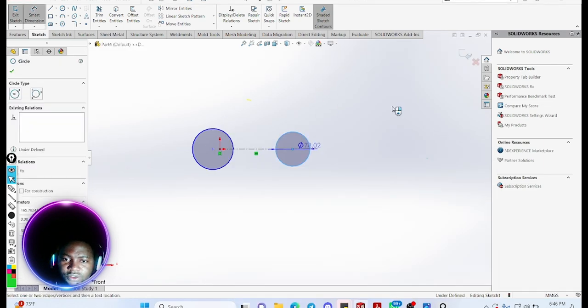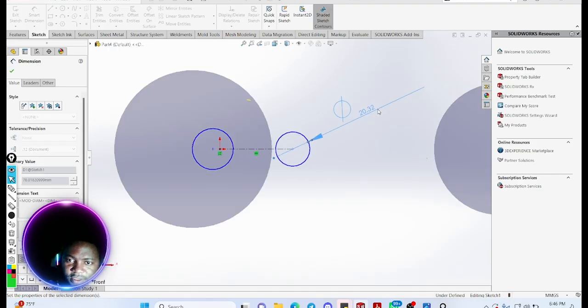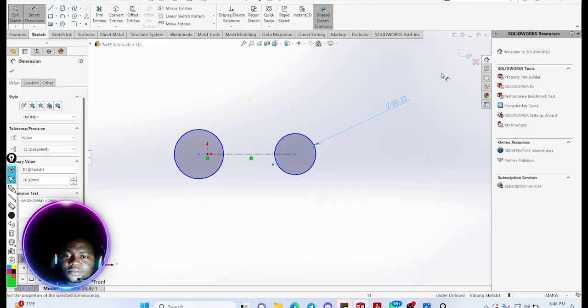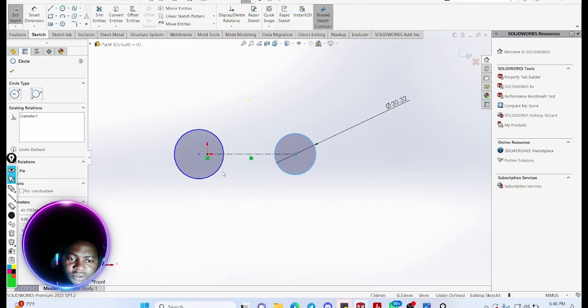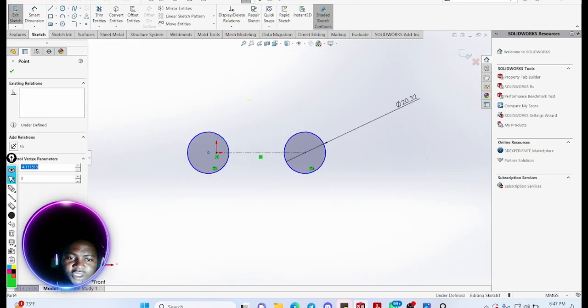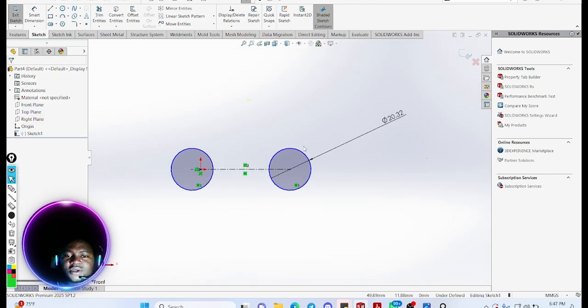So what you are going to do is dimension this radius. If the radius is 10.16, multiply it by 2 to get your diameter. So this is your diameter. Make sure your unit is MMGS. Very important. So we have gotten this. We can just set this equal to this instead of having to dimension it again. Make sure this center is horizontal to this line. They coincide. So we've created this.